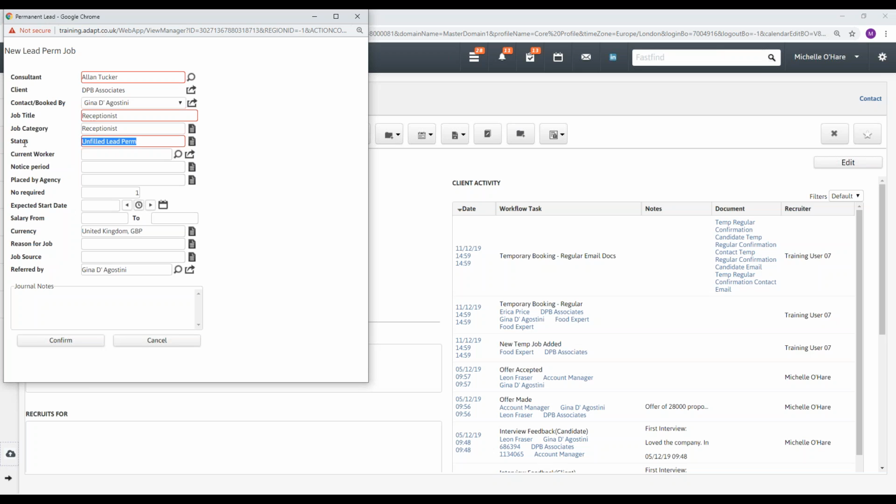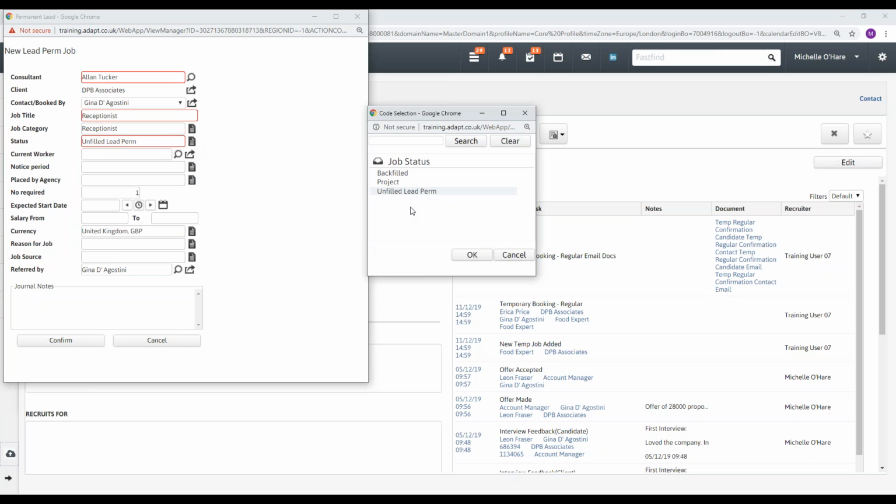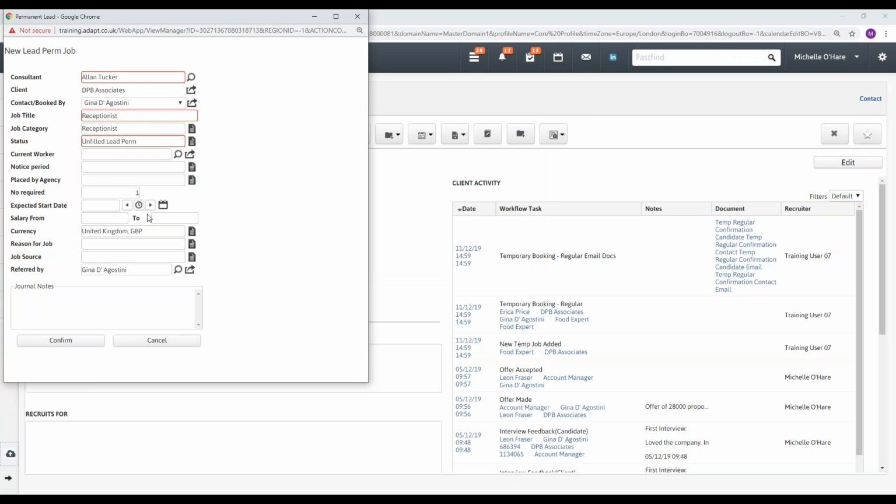And you'll see there's a status in here, and it always defaults to unfilled lead, perm, contract, or temp, depending on what you're working on. So just to show you, there are other options in here as well. So you can add in backfilled jobs as well, or project in the system. So if it is a backfilled job, you could then put in the current worker and a notice period. If it's not a backfilled job and you haven't changed the status, you cannot put this data in.